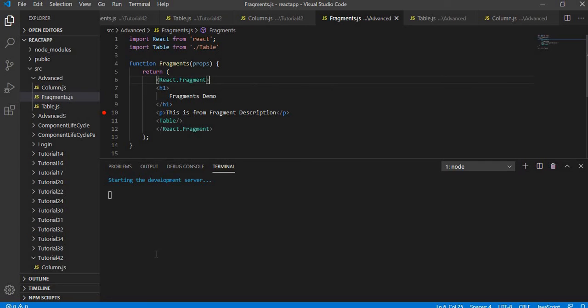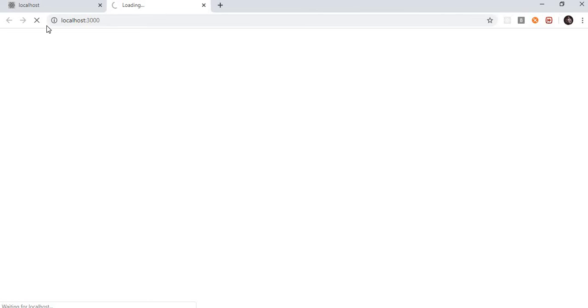Right now I am saving it. Now the development server is getting started, and let's take a look at the development server, what is getting rendered.